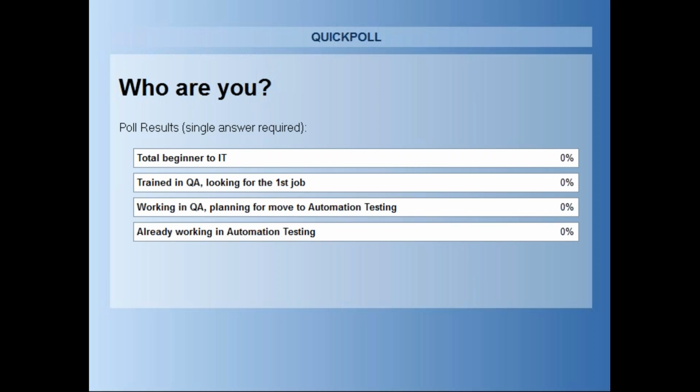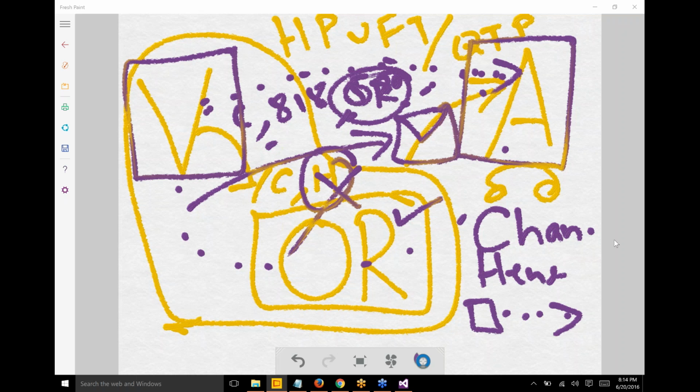When I ran this similar poll earlier, team, the typical result has been that a lot of members say yes, total beginner to IT, and they're equally divided. The least one, which I typically get, is the last one: they're already working in automation testing. So yes, even if you're at a beginner level to IT, or you're already in QA but looking for your first job, this is still the same. A few of you, the majority of you, are already working in manual testing and are looking to migrate to something more. Okay, that was the first poll.